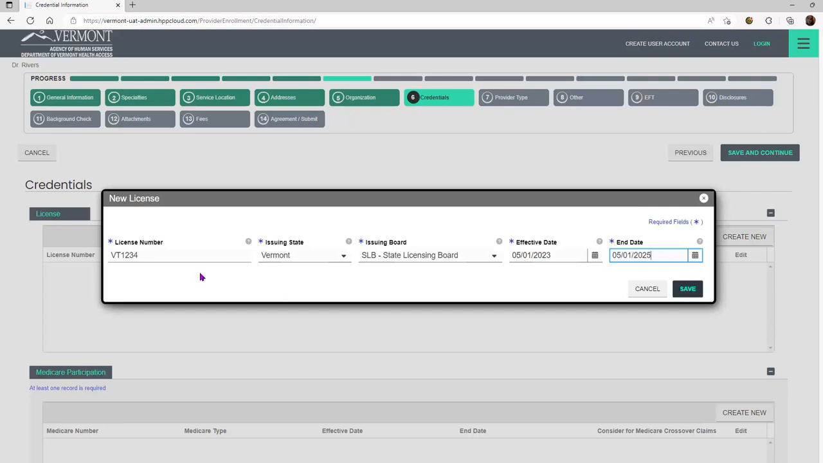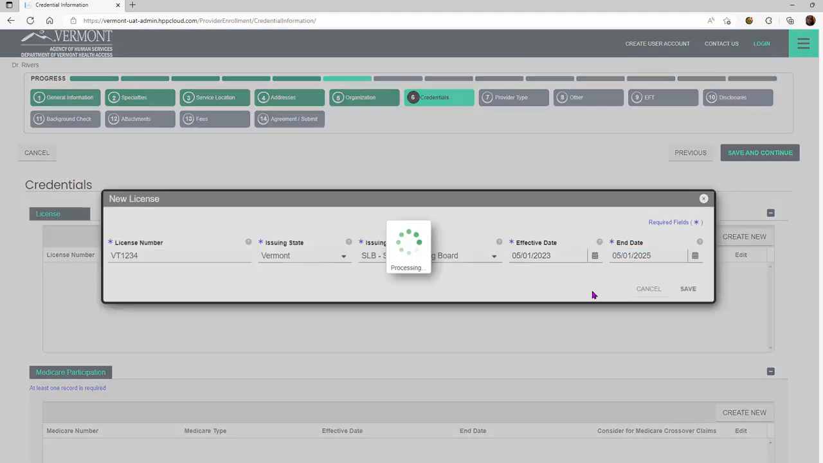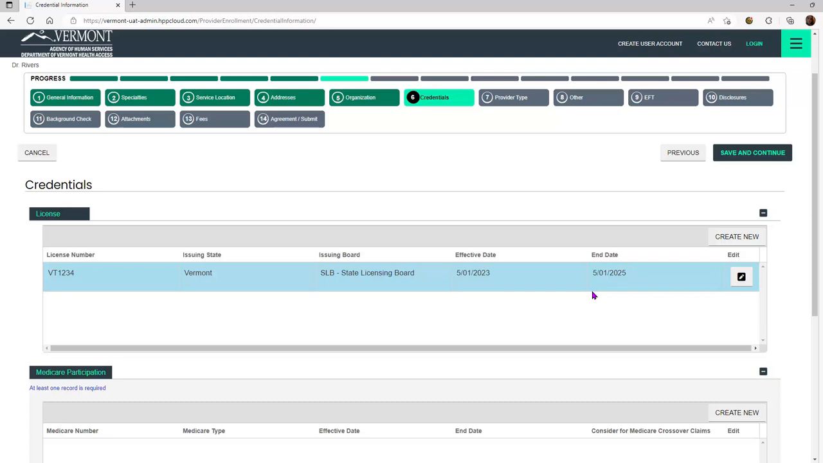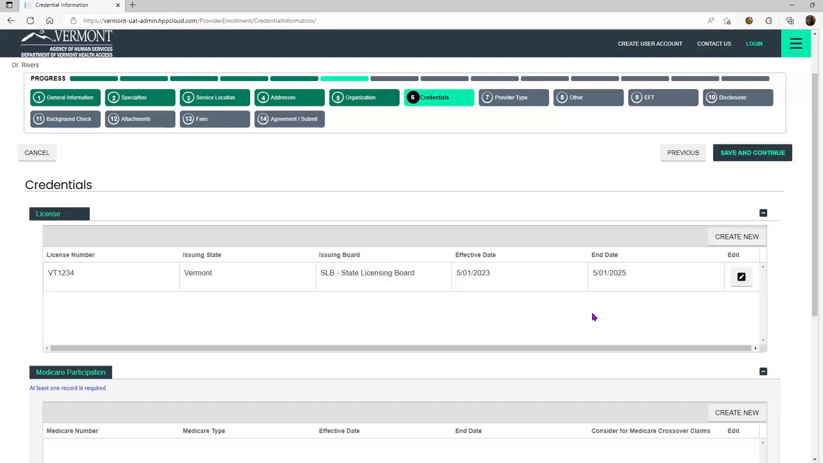I'm going to click Save once I've entered in all of the necessary information. And if you have more than one license, you can just repeat the process. You may have several service locations, they may span different states, or you just happen to hold multiple licenses in multiple states, so you can enter in more than one license. You would just hit Create New again, enter in the information, and click Save.